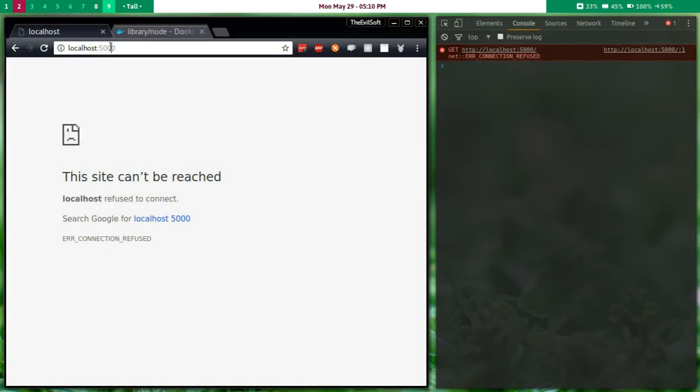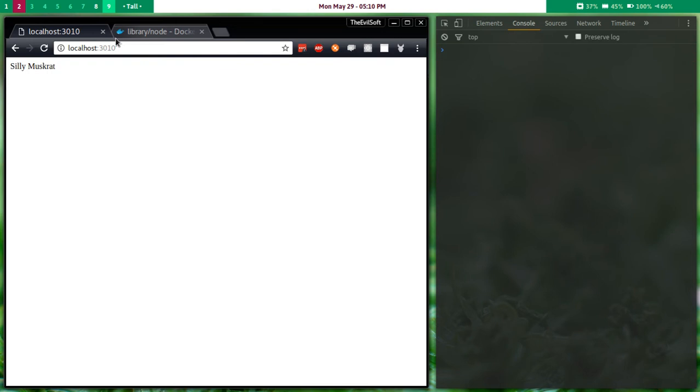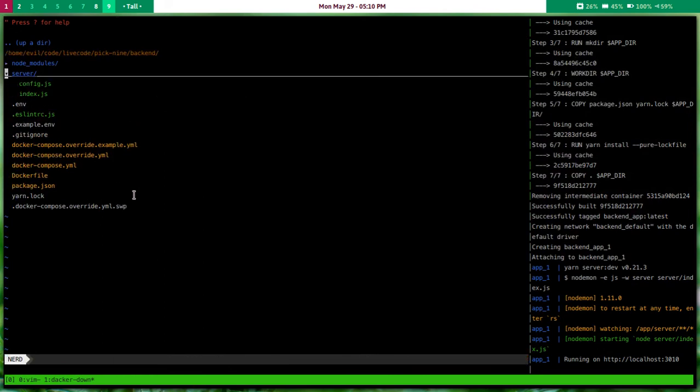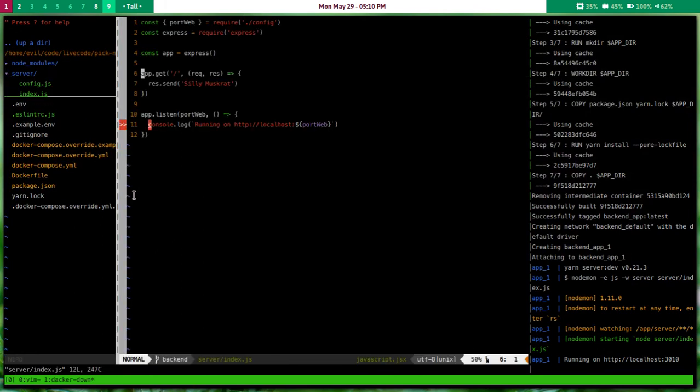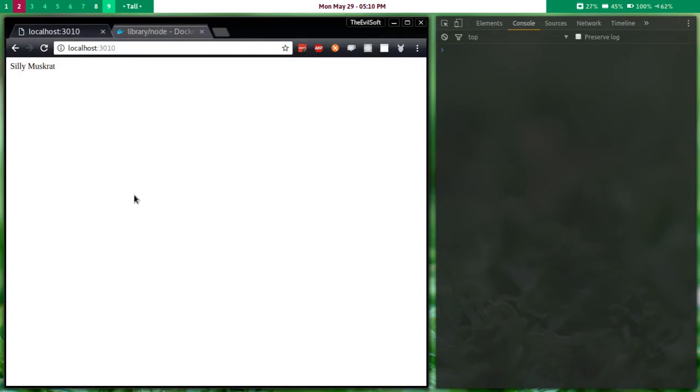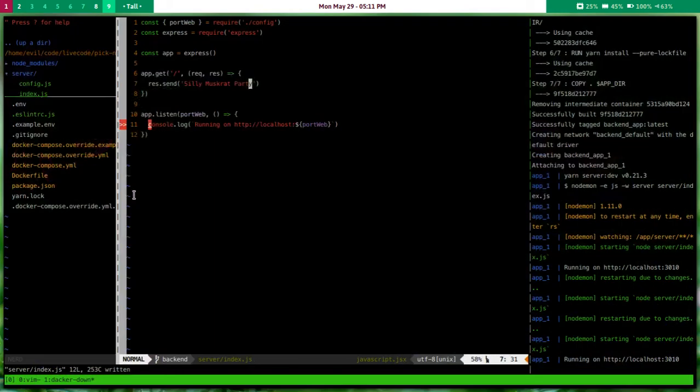So let's go to 3010 and make sure that this works, and we have silly muskrat. So that's awesome. Let's make sure this still works. We'll go here and do our index, and let's do silly muskrat party again. We'll save that. Looks like nodemon has restarted inside of the Docker container, and we have silly muskrat party. So it looks like we got our server working in Docker now. So now we have all of the Docker stuff.